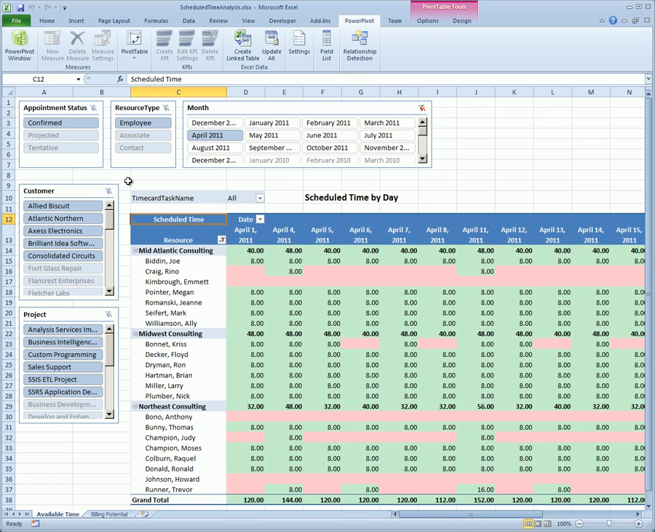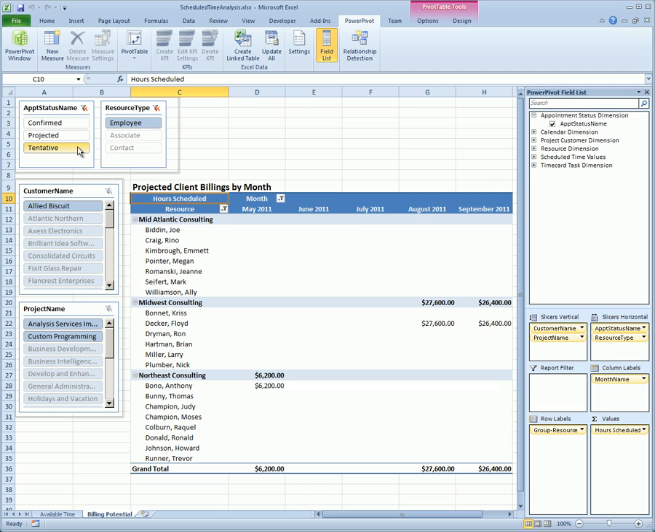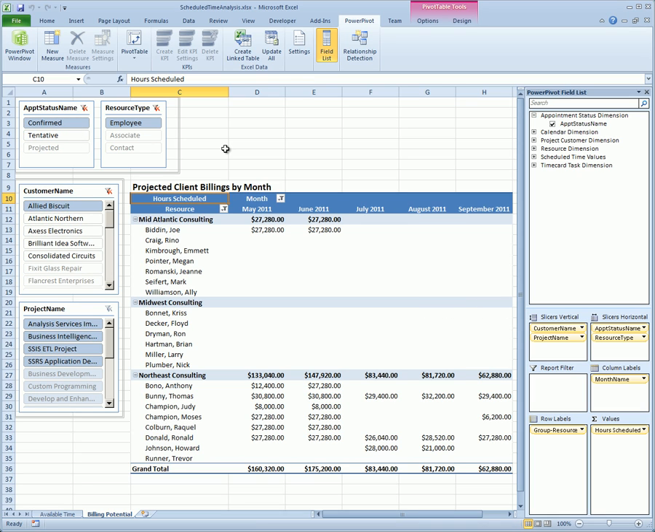The next spreadsheet, Billing Potential, highlights the potential revenue based on the time scheduled after the current date, multiplied by the rates for the project. We can see that as time progresses, less time has actually been scheduled. Clicking on Confirmed reveals that a majority of the time that has been scheduled in the months of May through September has been confirmed. Clicking on Tentative reveals that some of the time that has been scheduled in the months of May through September has been classified as tentative. Clicking on the customer reveals what the expected revenue will be from Allied Biscuit.